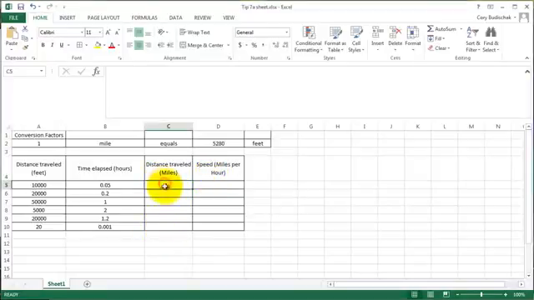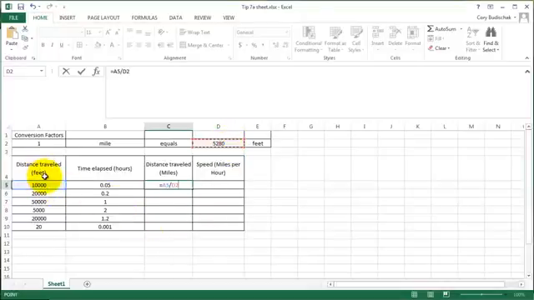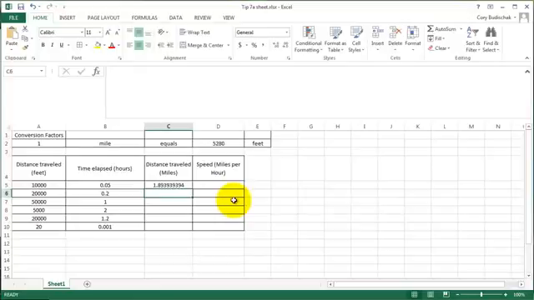Well, first let's get miles. So to get miles, we need to divide feet by the unit conversion. And again, we always want to put our conversion factors at the top of our sheet. So we go ahead and divide A5, which is the distance traveled in feet, divided by D2, which is the unit conversion factor. And then we go ahead and hit enter, and that gives us our distance traveled in miles.